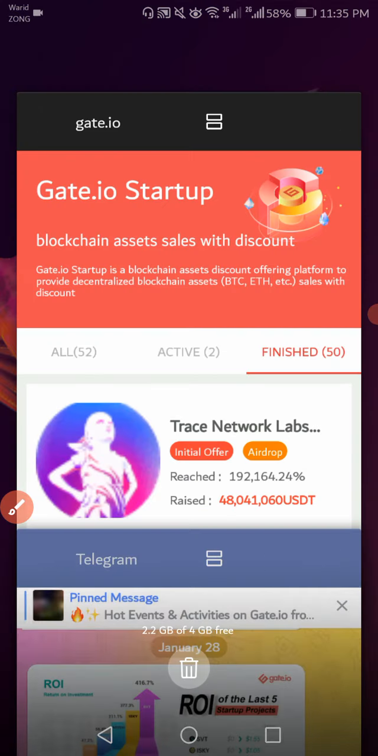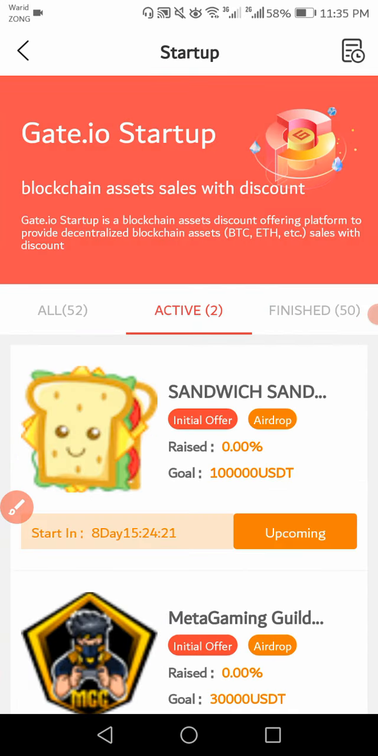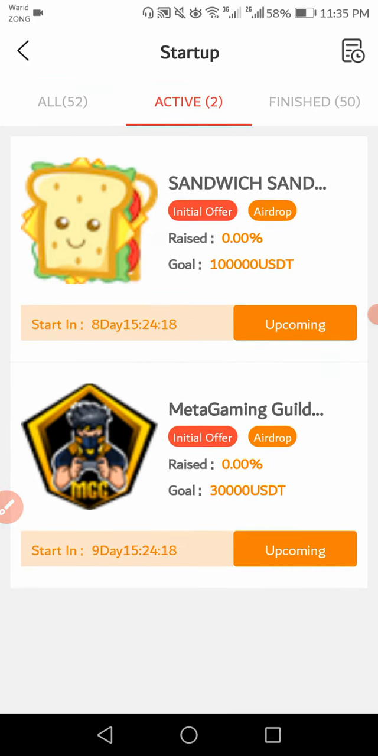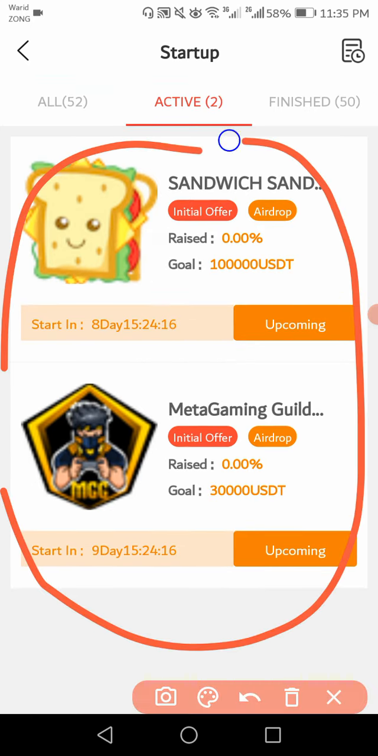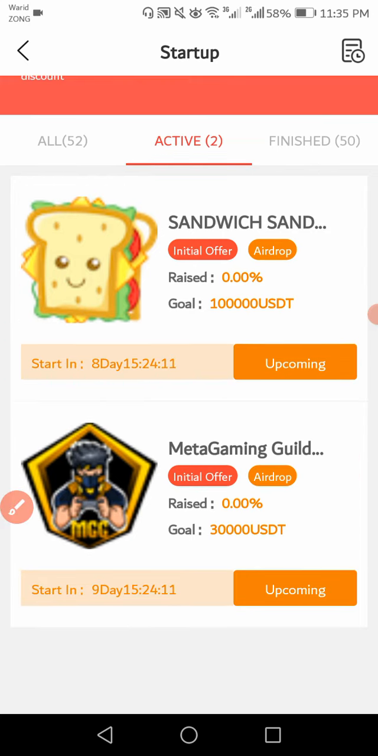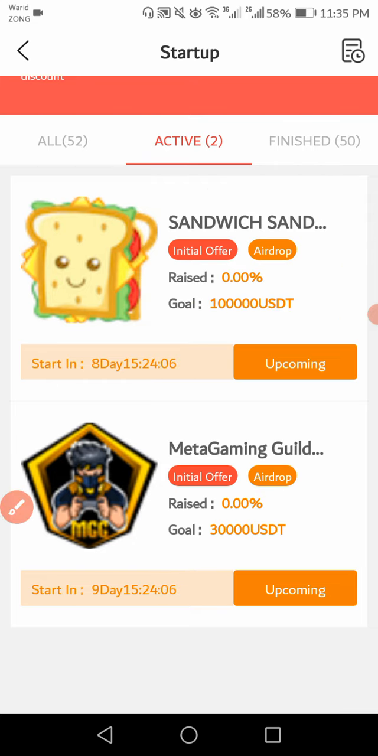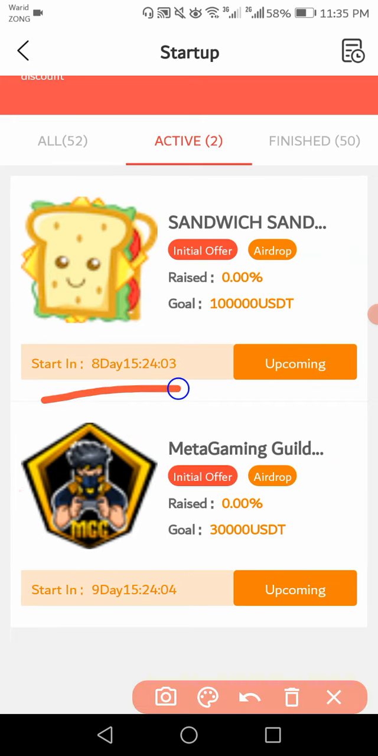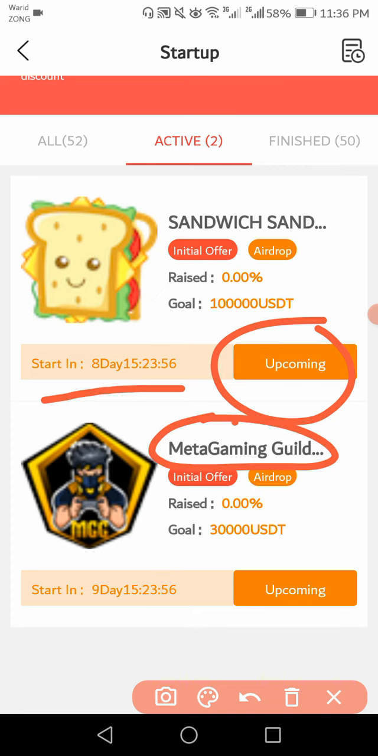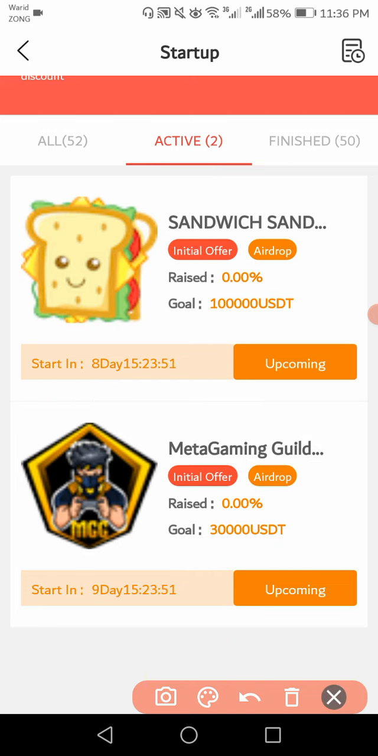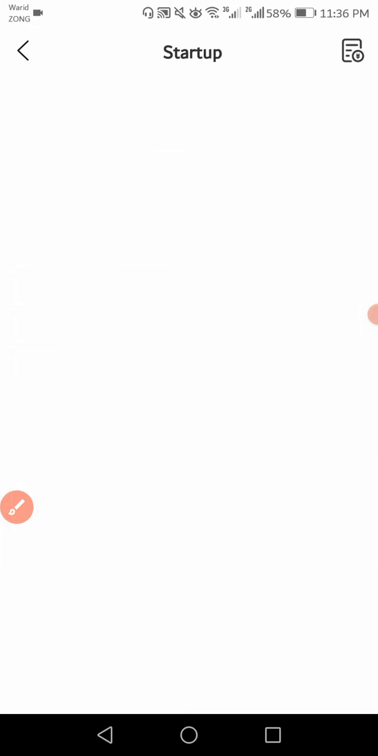Now let's talk about how to participate in Gate.io startup. Right now there are 2 projects in which we can participate, and these projects are upcoming. The first project, Sandwich, will start in 8 days and 15 hours. The second startup project is Meta Gaming Guild, and it will start in 9 days. Both are upcoming.